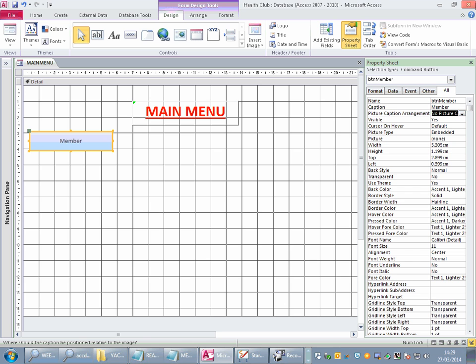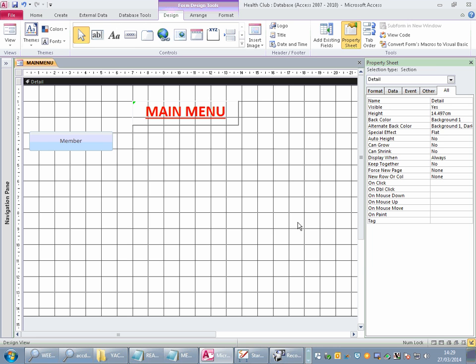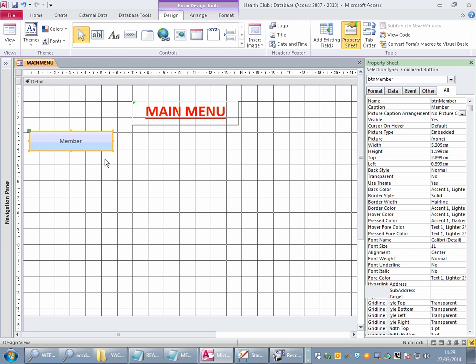Now, let's check if this button works. Click on member. It's not working. It's like a hyperlink that's not programmed, isn't it? So we need to go back to the design view. But it's not a hyperlink we need. We need to create the macro. Okay? So there is one concept I would like to teach you. Event. Who knows what event is?